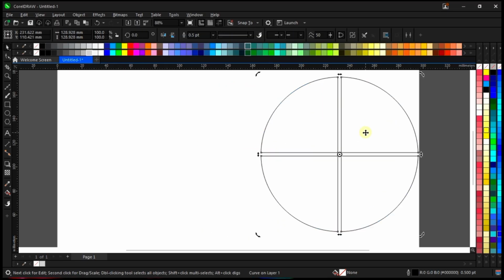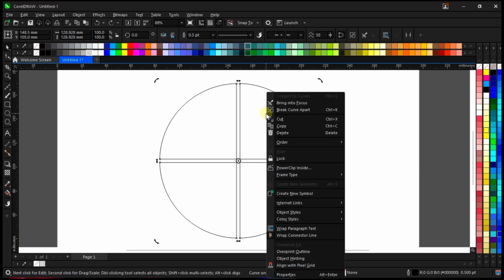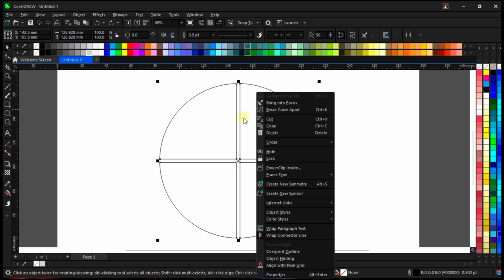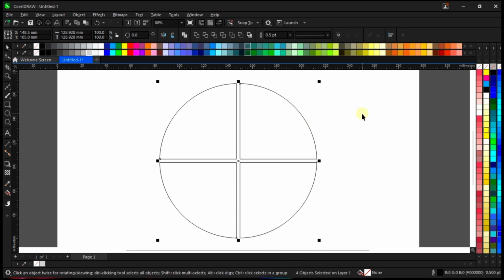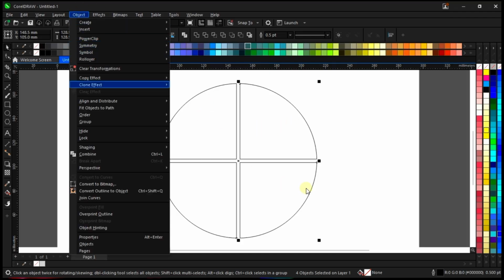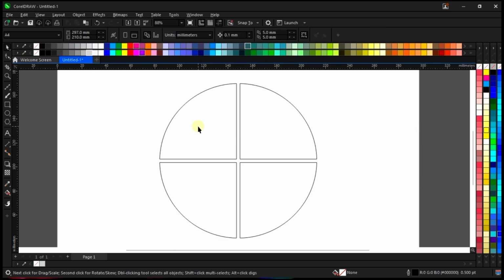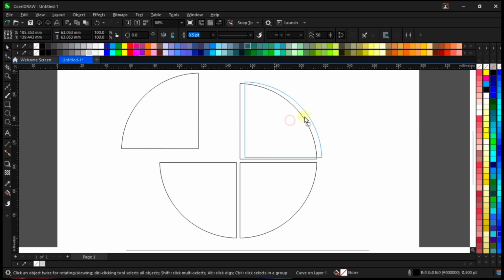Okay, they are still together. How am I going to separate them? Just right click on it. Click on the shape first, then you right click. Have you seen Break Curve Apart? Click on it. That is Ctrl+K. You can still go to your Object menu and click on Break Apart. Now you can separate this shape. Have you seen? You can separate this shape.